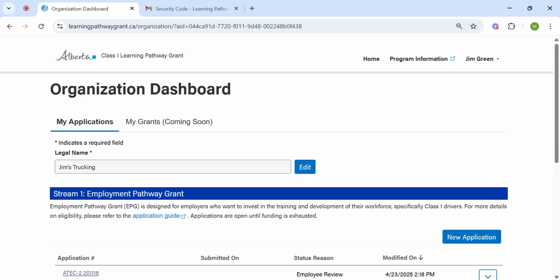You have now successfully created an account, learned to apply for a Stream 1 EPG grant and Stream 2 IAG grant. For any further questions or concerns, please reach out to programadmin@learningpathwaygrant.ca.